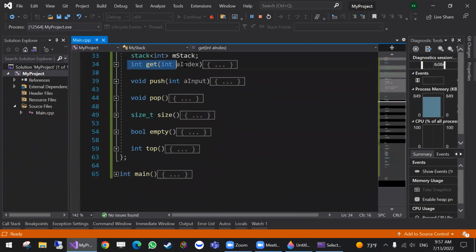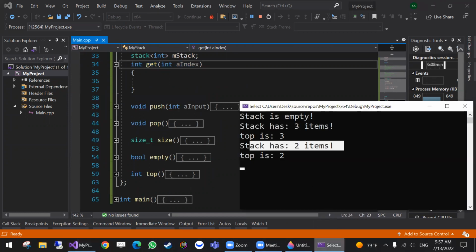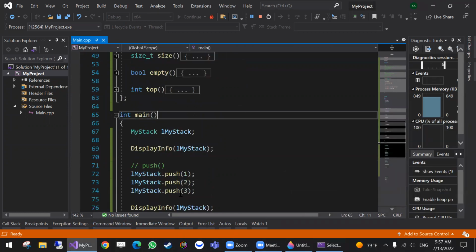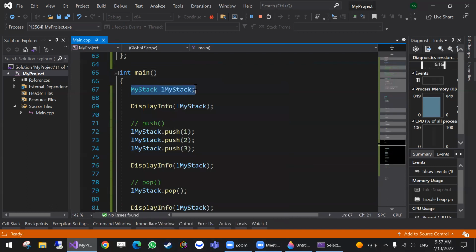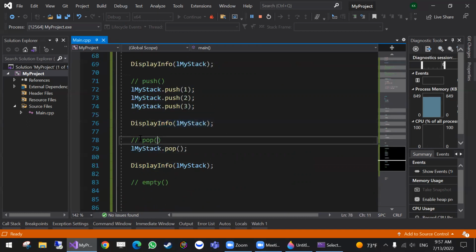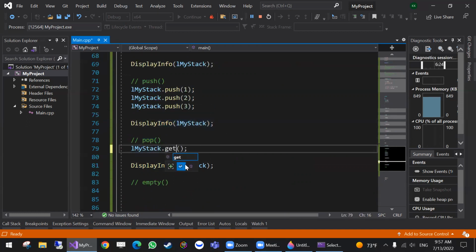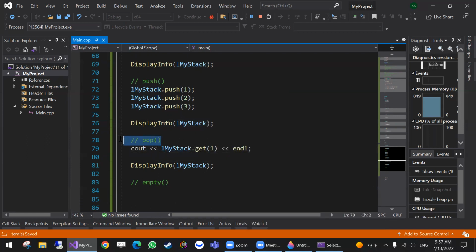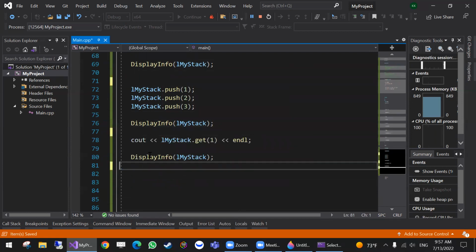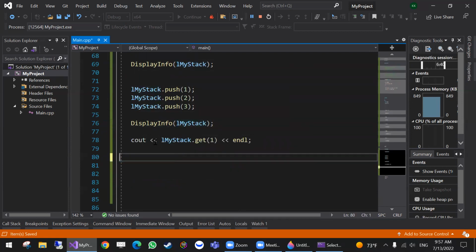Now I need to implement this get that we saw here. My driver program would be creating a stack, displaying some info, pushing some info, displaying, and then I'm gonna say get index equal 1, for example, and cout endl. So let's implement this functionality because they might ask you about it in an interview.